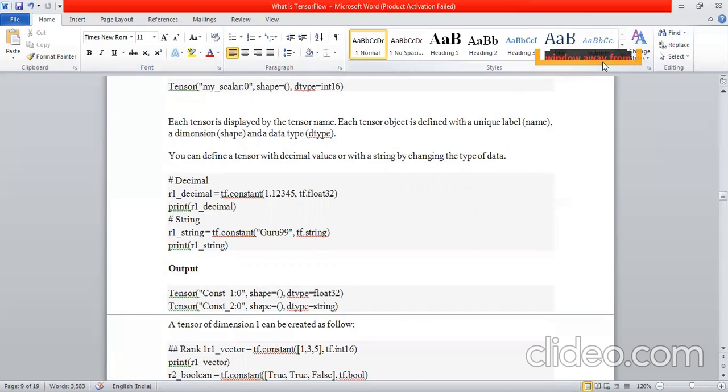For the string constant, you can write guru99, then tf.string. Okay. So now you can print r1_string. So you can see the output. For the first tensor, it is showing constant 1:0 because we did not give any name. The shape is nothing and data type is float32. And for the second tensor, the constant 2:0, again we did not give any name, so it's taking constant 2. The shape is nothing and data type is string.